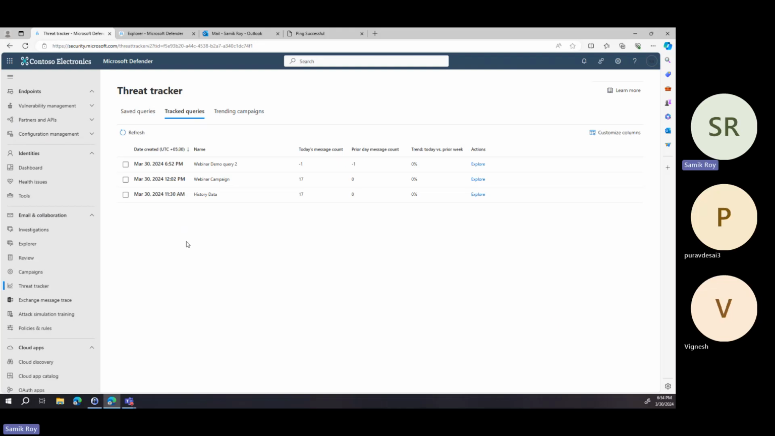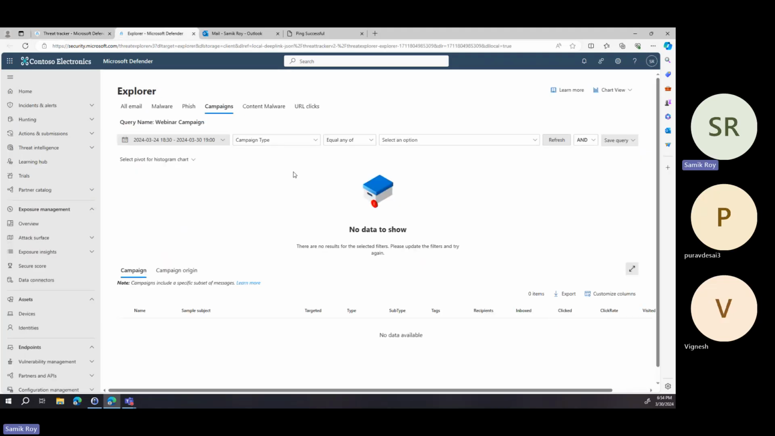So that's how you can come back and look at your saved queries anytime you want, and keep on clicking the link. As you see here, it came back to all campaigns. That's how I clicked on this, and then it landed on this page. So with that said, I will give it back to Vignesh to continue, and that's the demo we have planned specifically for today.